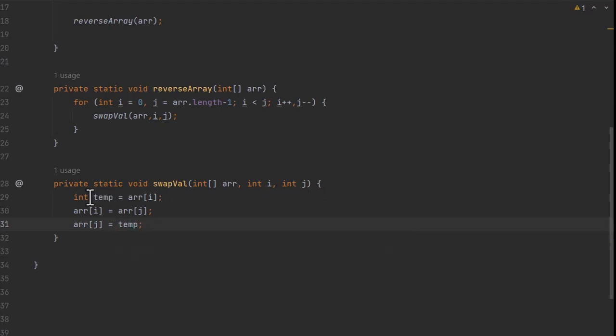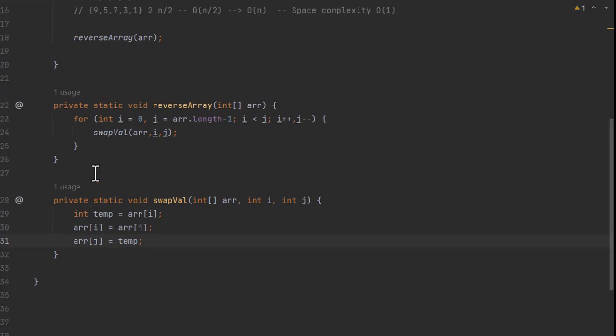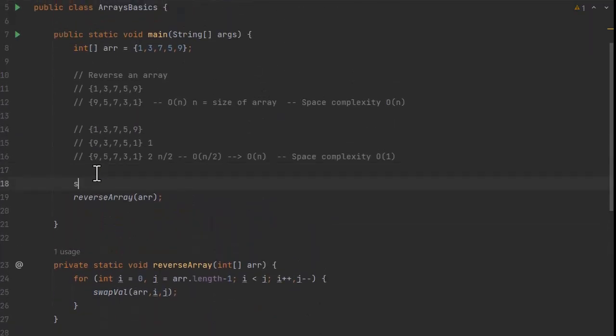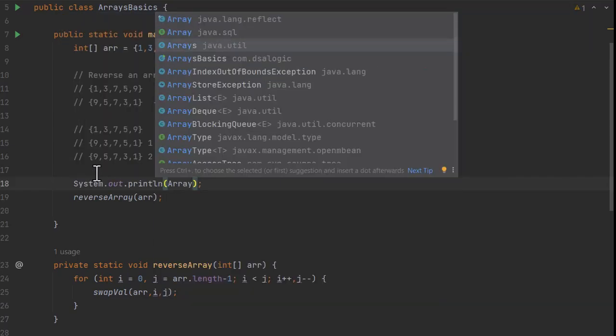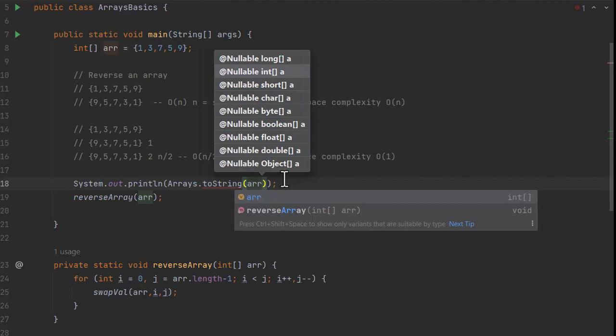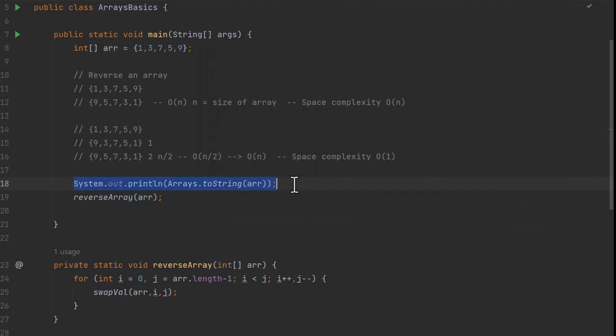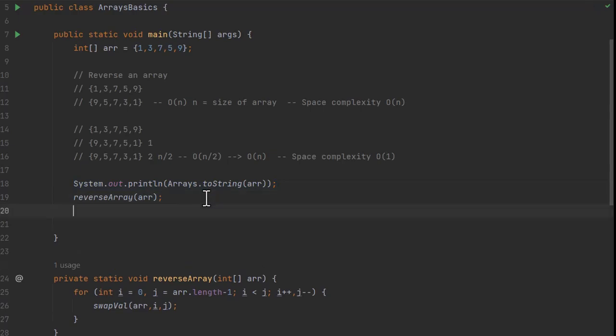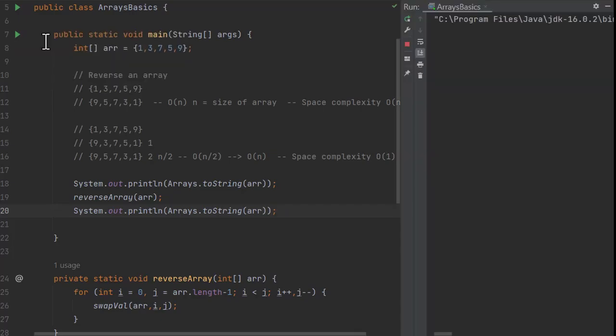Cool, we are done. Now is the time to test it out. So to test it out, let's write a print statement, toString of arr. So this will print the array before reversing it, and let's print it after reversing it. Now let's try to run the program. Cool. So this is the array before reversing it, and this is the array after reversing it. And we can say it is reversed properly.